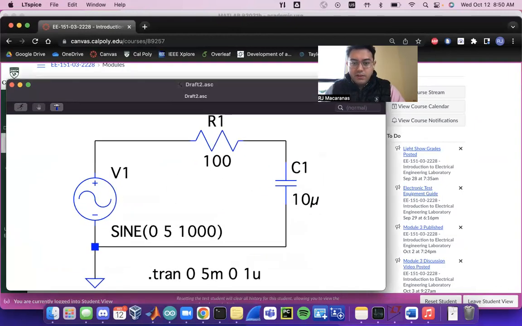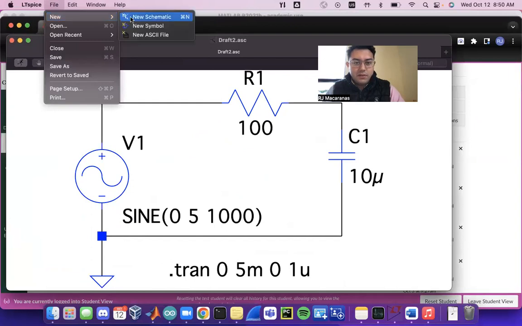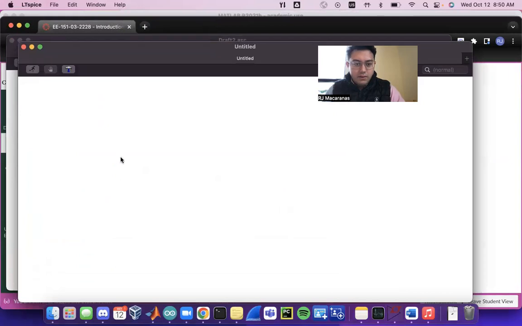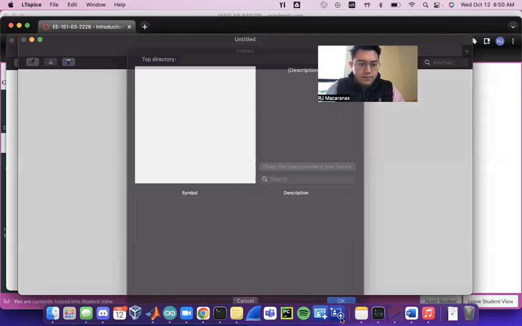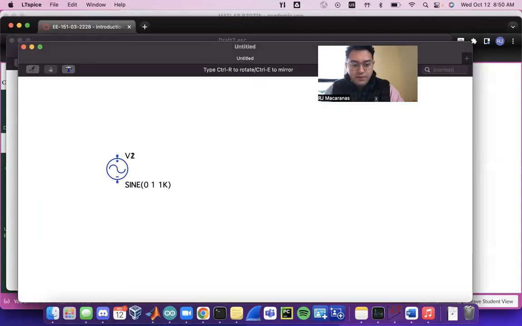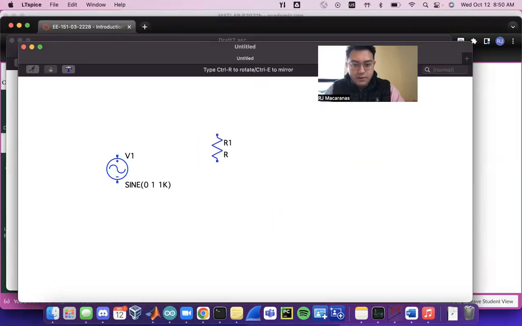So this is what LTspice looks like. Let's just walk through this. So you open up a new schematic, right? And you can press F2, get a new component. In this case, we'll just use a sine. I'll just build up a low pass filter here for you guys.